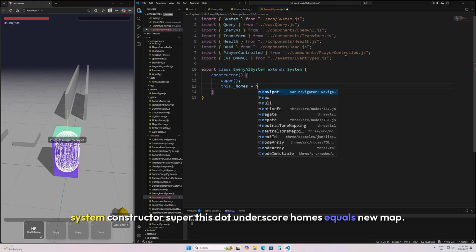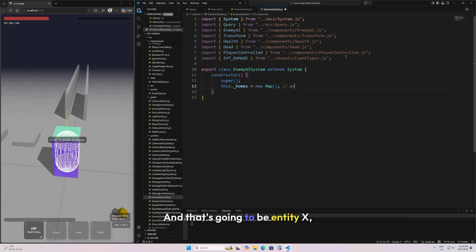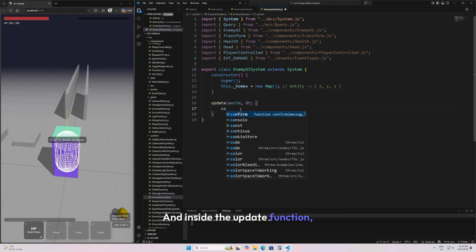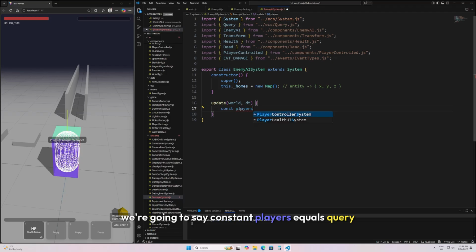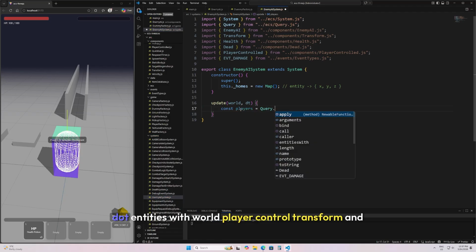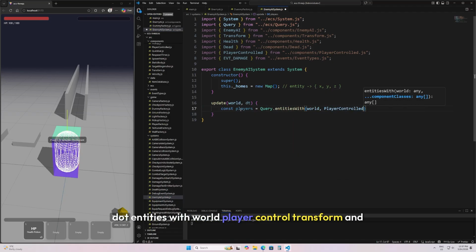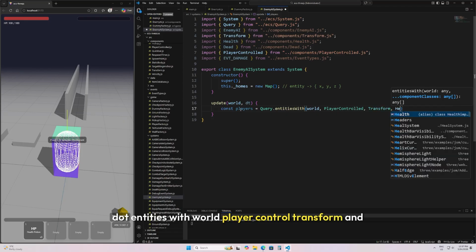this._homes equals new Map, and that's going to be entity x, y, and z. Then we are going to create the update function, and inside the update function we're going to say const players equals query.entities with world, PlayerControl, Transform, and Health.